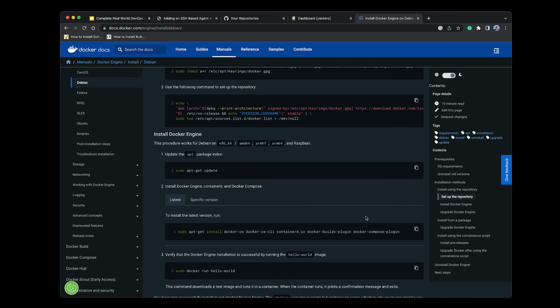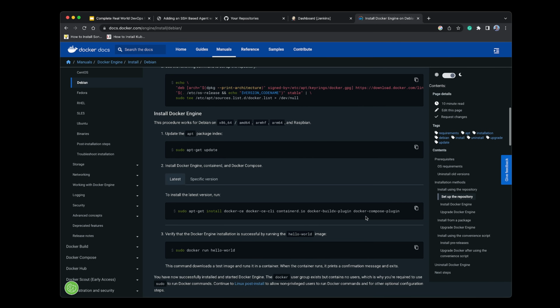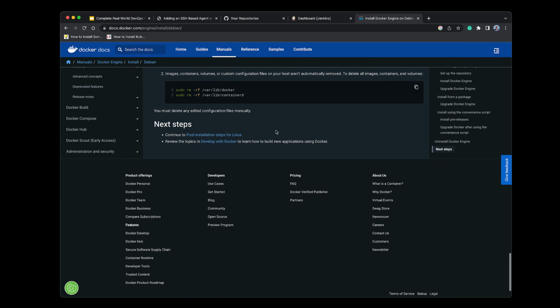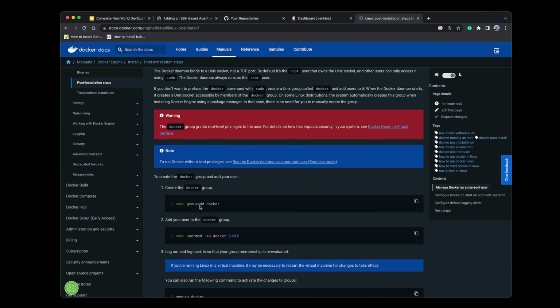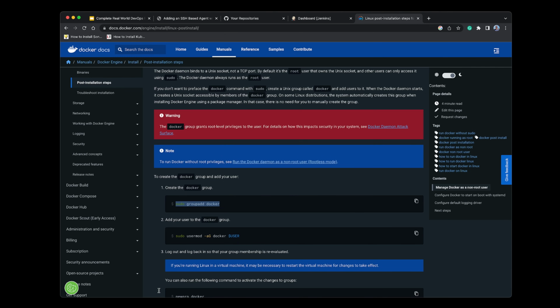Now, once this is installed, we do want to make sure that we give privileges to the Jenkins user. And the way to do that is to make sure that we add the Jenkins user to the Docker group. If we scroll down to the bottom of this page, there's some post-installation steps. So here, what we can do is create a group called Docker. And in our case, this has already been created. So if I run this, it'll say already exists.